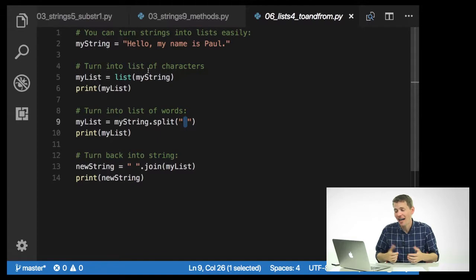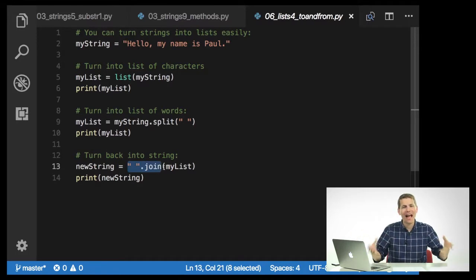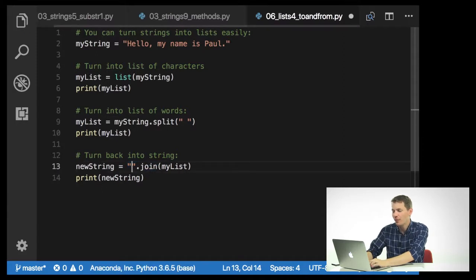And I can turn this back into a string with kind of weird-looking syntax. New string equals space dot join my list. Now this is a little weird and might seem a little backwards if you're familiar with other programming languages, but essentially dot join on a string will put whatever is in your list back together using that particular string as the dividing line.